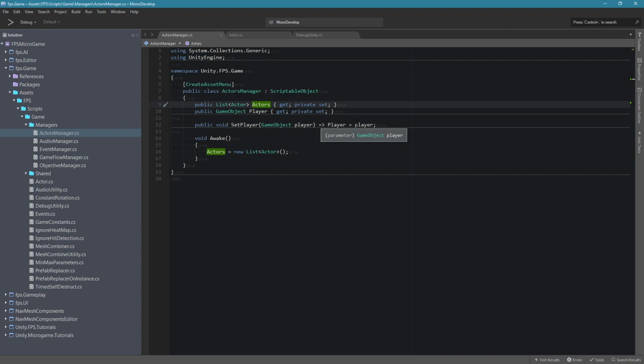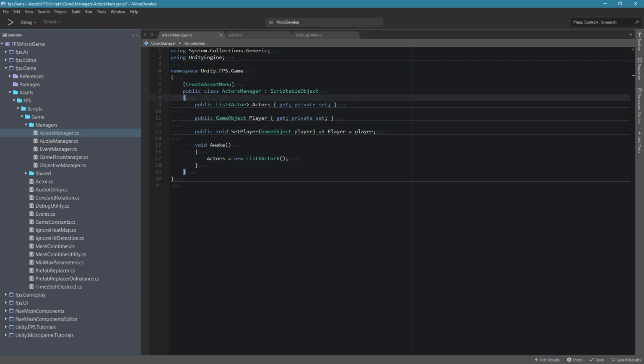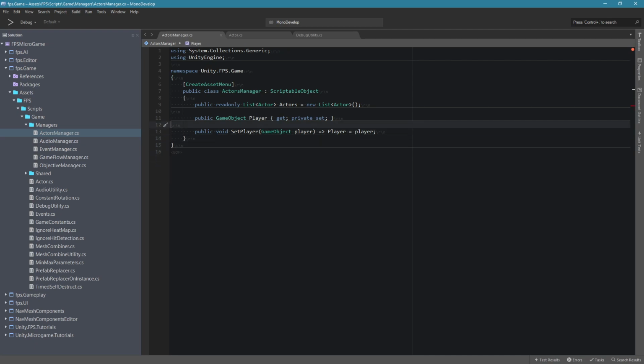Now, speaking of this actors manager, we have a list of actors. For some reason, it's a property, private set in awake. Doesn't make much sense to me. This can just be a read-only field. We can initialize it there, get rid of awake, done. Read-only in this case means that nobody can reassign the entire list. You can still add and remove stuff to and from the list. That's exactly what we want.